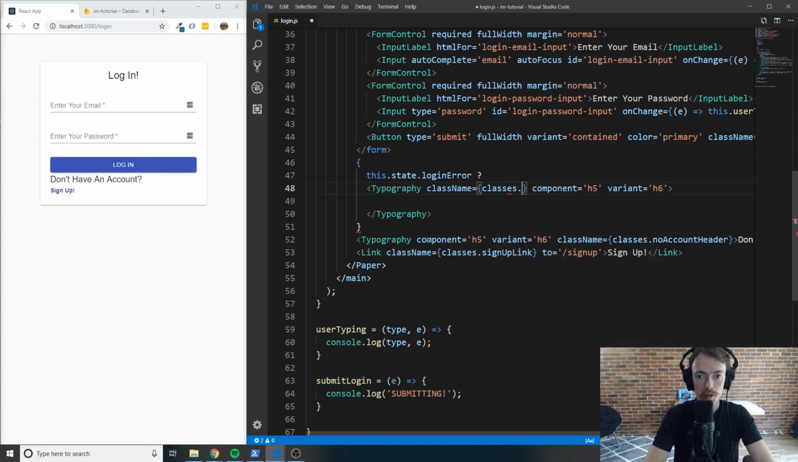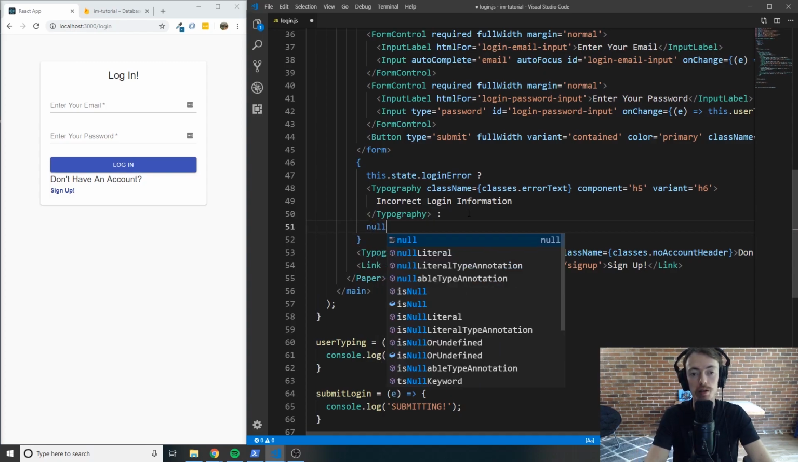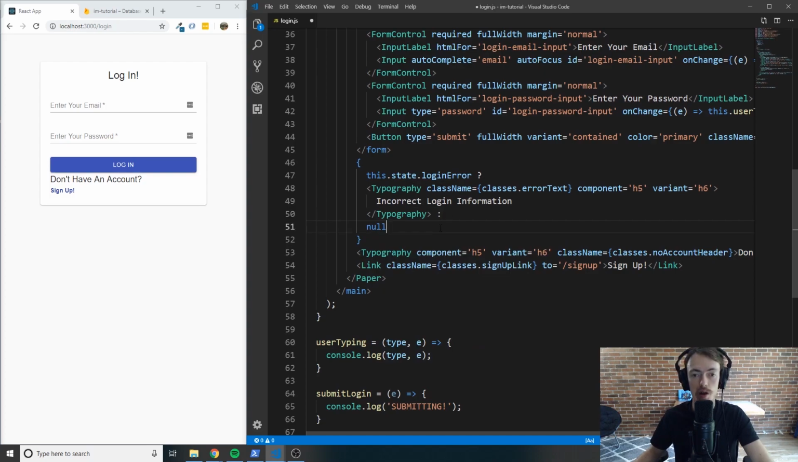So classes.errorText, and inside of here we're simply just going to put incorrect login information. Cool. It looks like I'm missing something. Ah, that's what it is. After the typography, we want to put a colon to finish our ternary operator and simply return null if we don't have a login error.